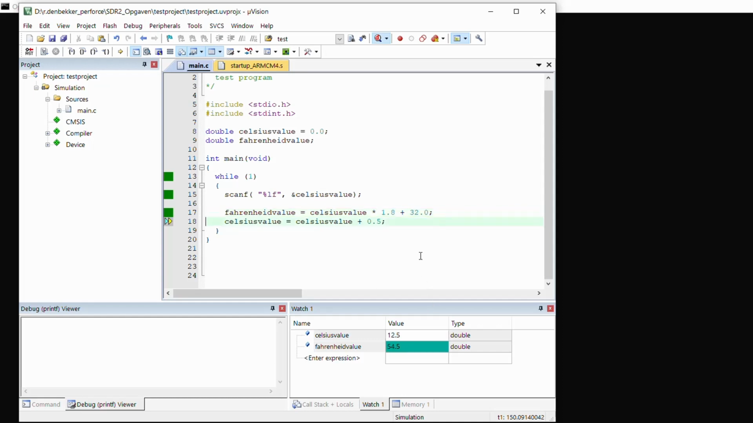Then I press F10 again, and my Fahrenheit value is being computed by multiplying 12.5 by 1.8 and adding 32.0. Well, I believe that it's okay. And when I press F10 again, then I see that a half a degree has been added, as I wanted here, to the Celsius value. Well, again, I can do F10, F10.